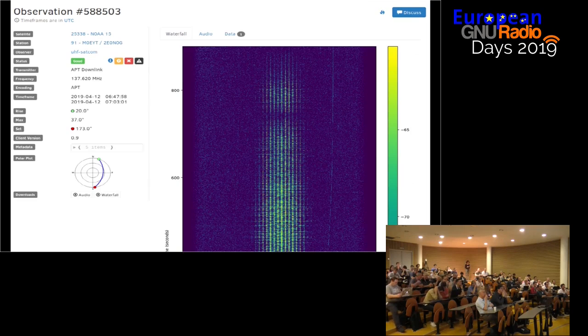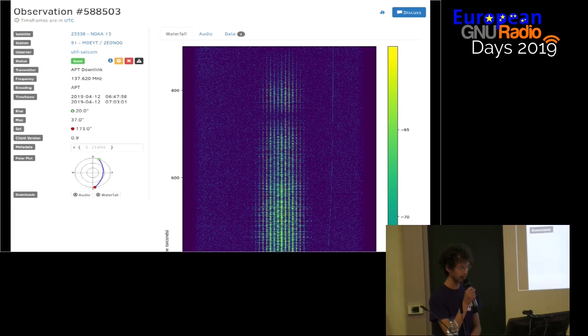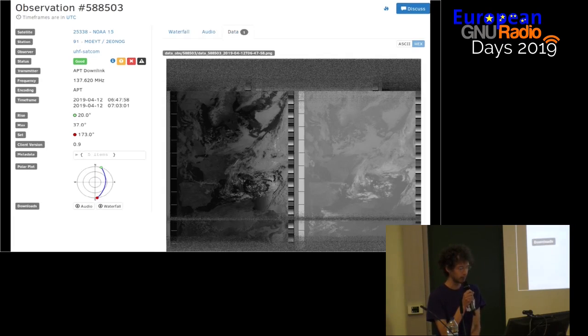Another example of a more special observation, it's a weather satellite picture. So the waterfall looks like this, and then it automatically decodes the data, and you have a picture. This one is not perfect, but it's a picture.